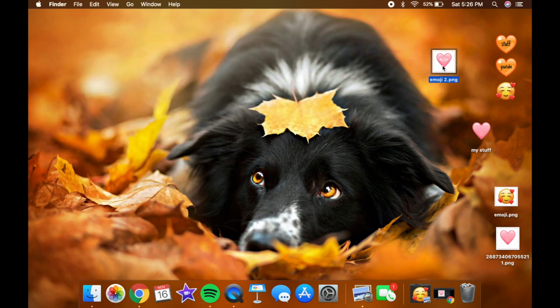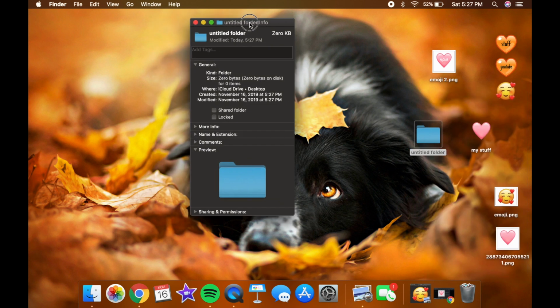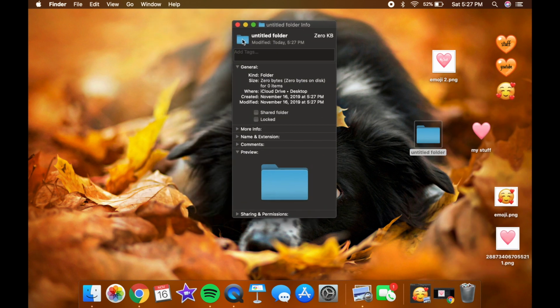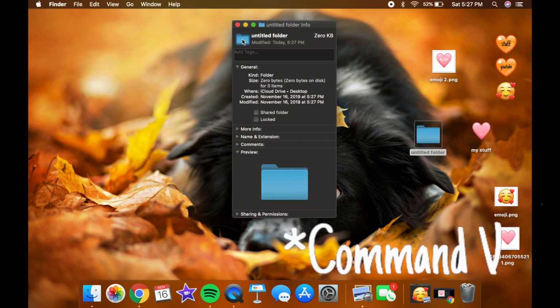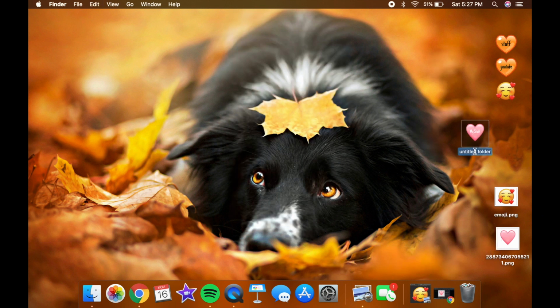So once you have your image, create a new folder, because if you try and change an image to another folder, for some reason it won't work. So I just recommend creating a new folder, and do the same thing by right clicking, get info. This thing will pop up again, and then click on the folder and click Command V. As you can see, it changed and now it says my stuff. Do the same thing by getting rid of the text, and now you have your own personal little folder with a label on it. And that is how you create your own custom folders with images and add text to them.